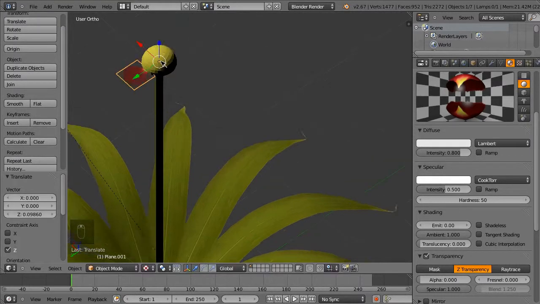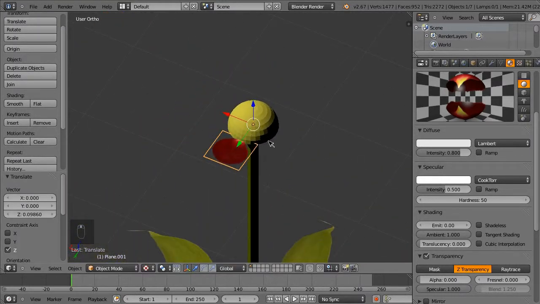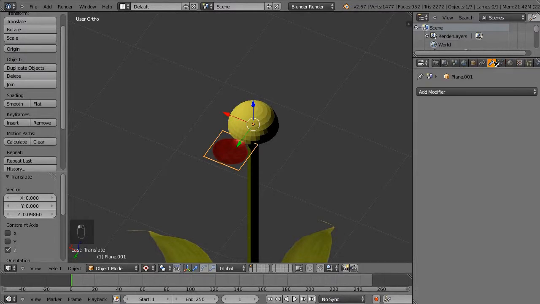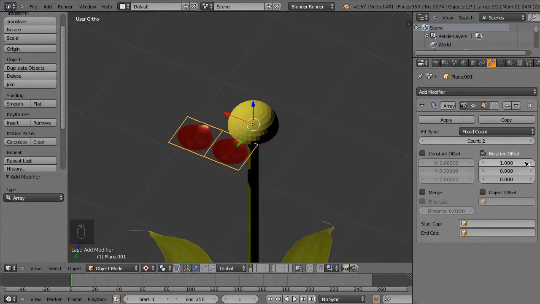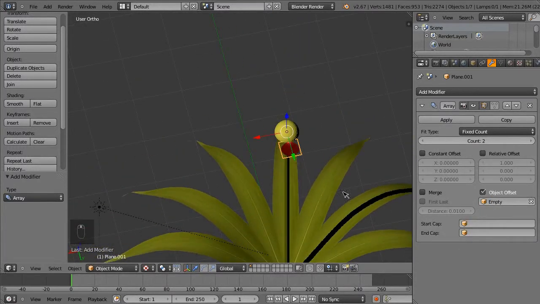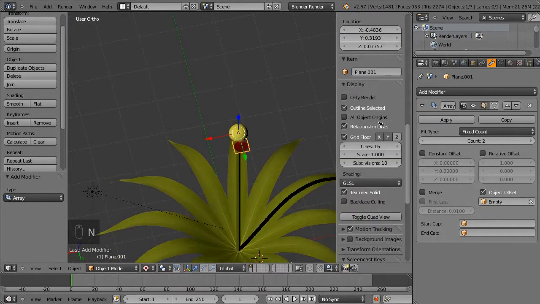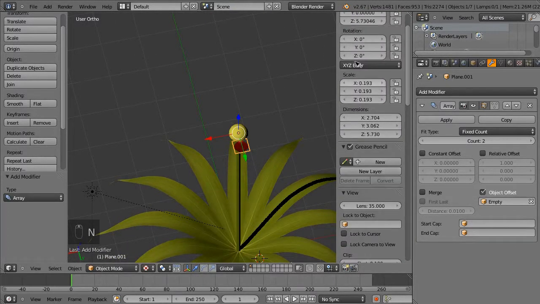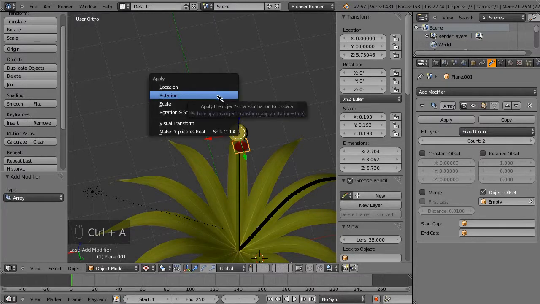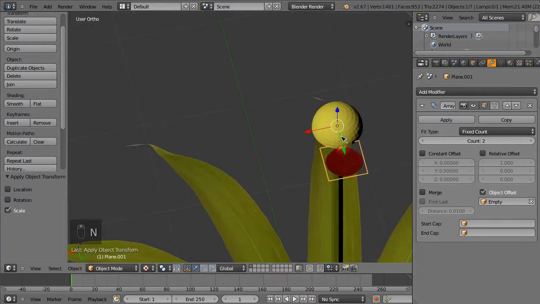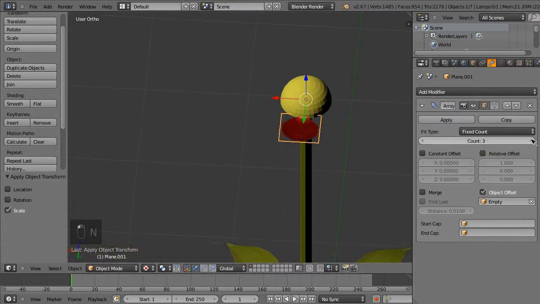And like that. Alright. So, now we can go and add a modifier. Add an array modifier. Uncheck relative offset. And check object offset. And I don't think we can use the empty that we're using here. No, I don't think we should. Oh yeah, and we're going to see right here how the scale is at 0.193, and the rotation is the same. But so we're gonna hit Control A, then scale, and alright, and we're going to count 4.